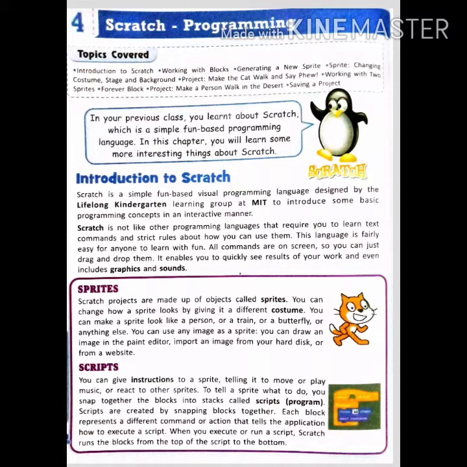Scripts. You can give instructions to a sprite telling it to move or play music or react to other sprites. To tell a sprite what to do, you snap together the blocks into stacks called scripts. Program. Scripts are created by snapping blocks together. Each block represents a different command or action that tells the application how to execute. When you execute or run a script, Scratch runs the blocks from the top of the script to the bottom.